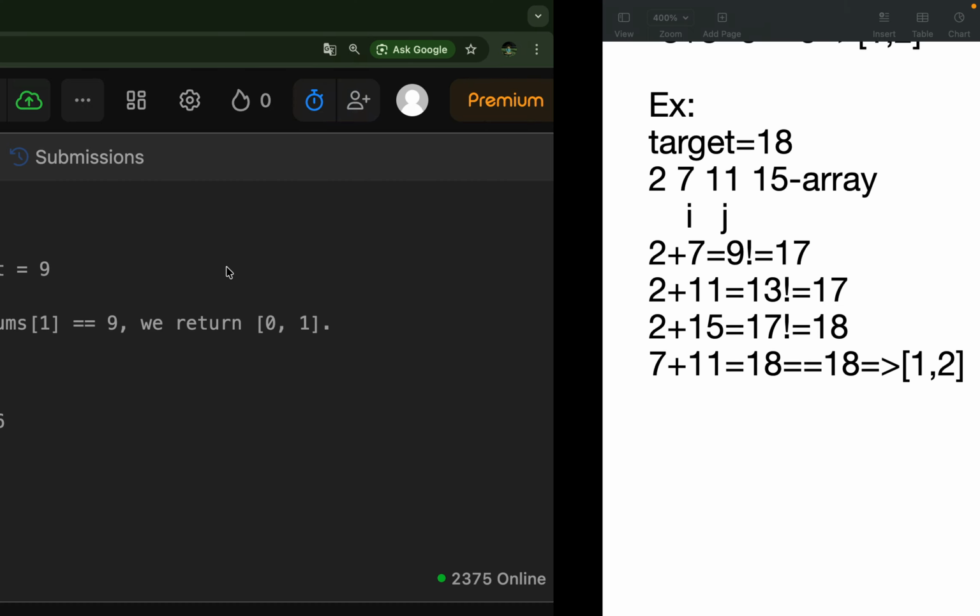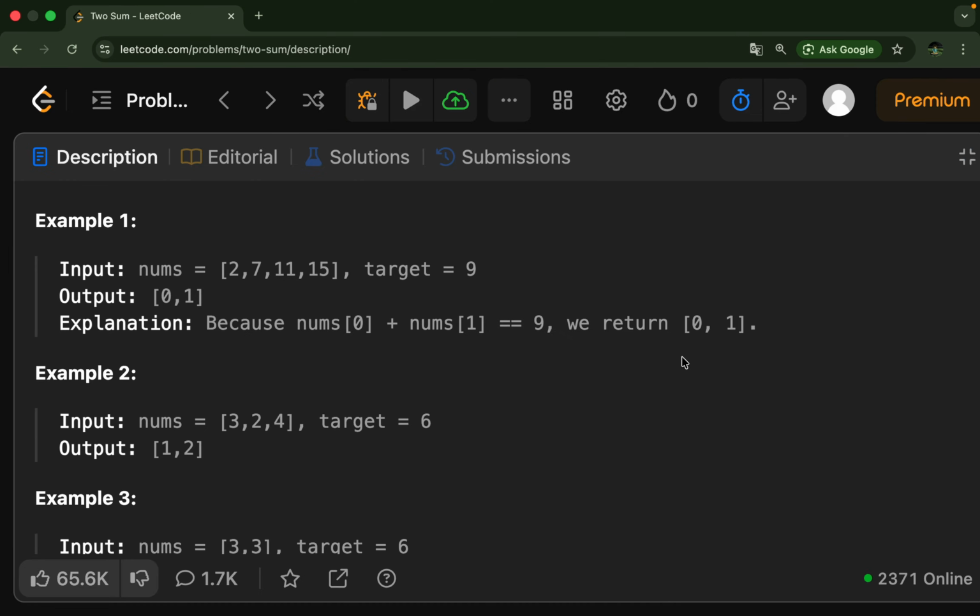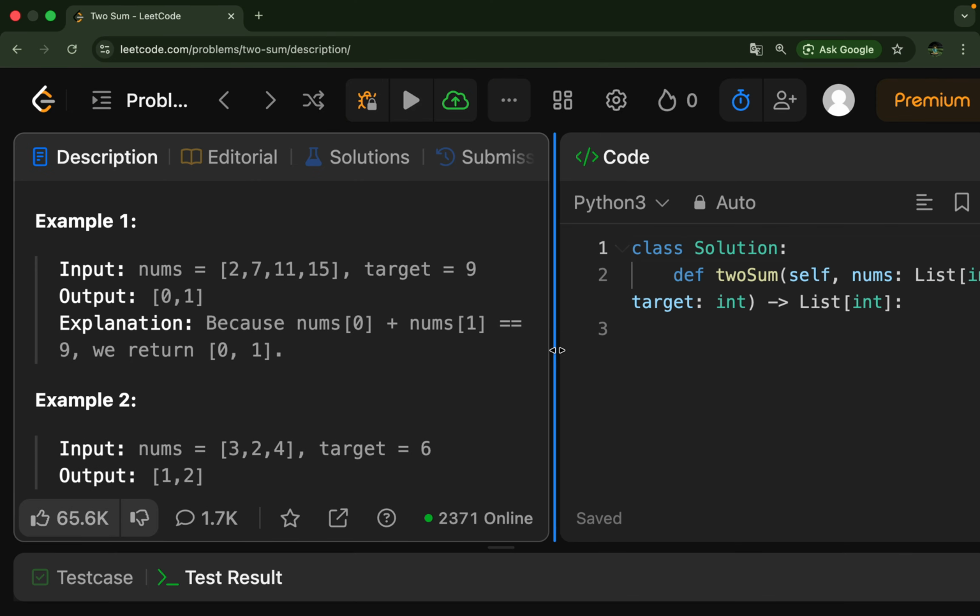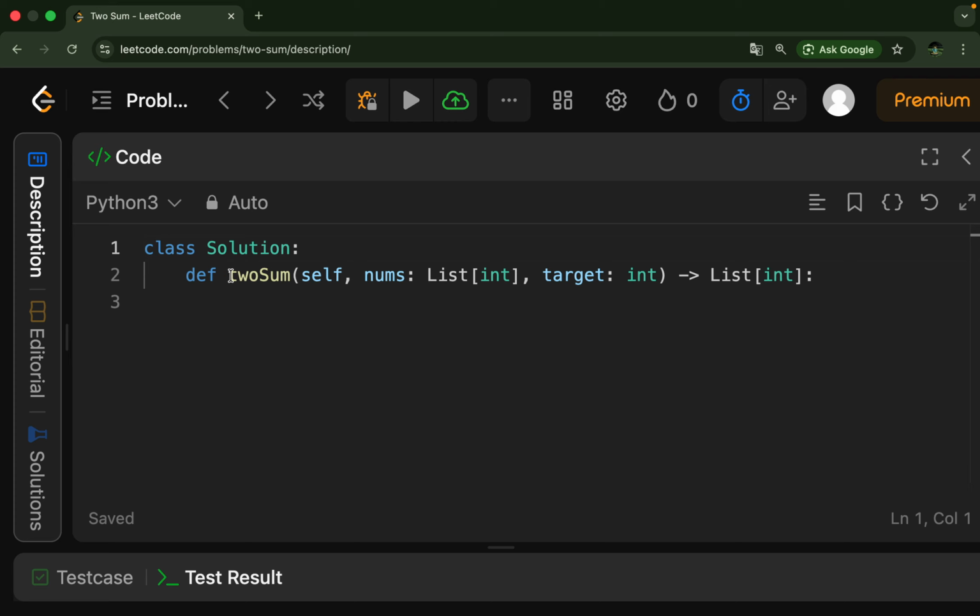So let us go for implementing. Let us see what happens. There is already a twoSum method given here, with the array variable nums and the target given. We need to return a list of integers. Now we need to generate a range of values here, right?